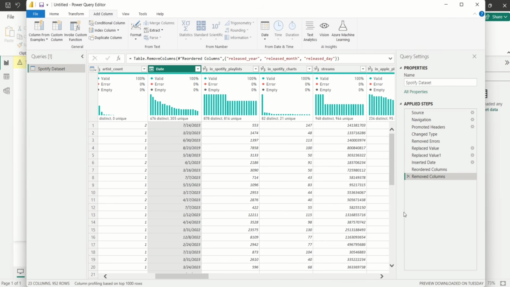You can see that the columns have been removed from this data set now. Any transformation that you apply within your data set is going to show here on these applied steps. If you make any mistake, you can always remove whatever transformation that you've performed, and it will take you back to how your data set was originally. Okay, so for now I'm done with cleaning this data set.